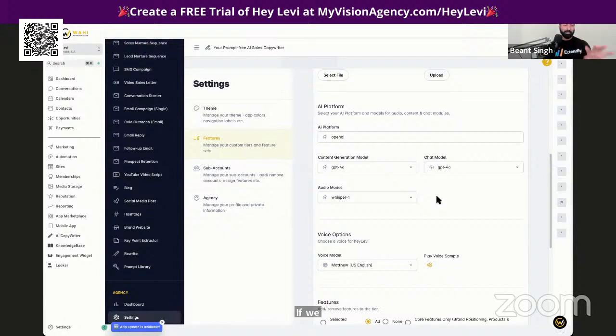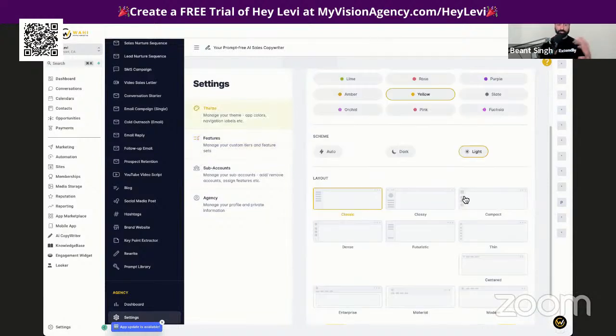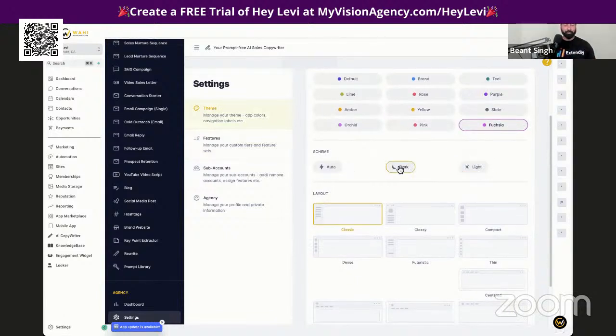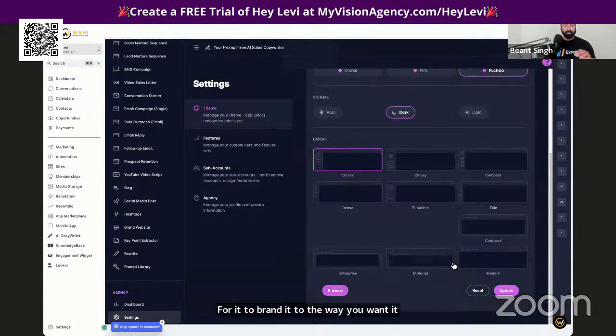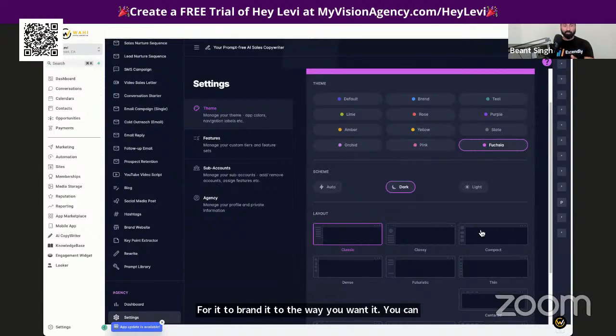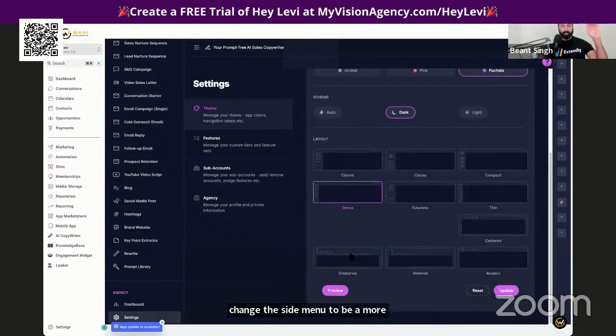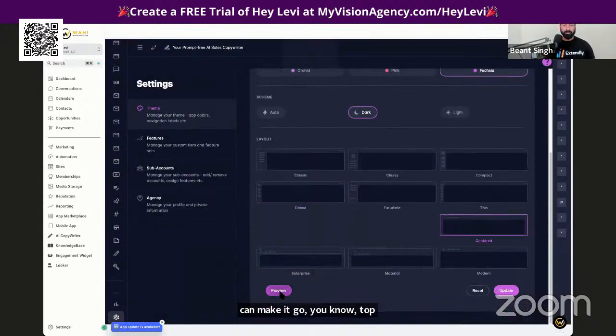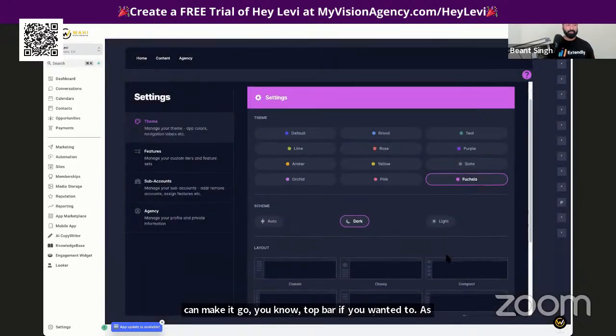I want to quickly touch on the screen that Ruhin is sharing right now. This is the agency dashboard, the agency settings area that you get access to, and you're able to change your themes. Ruhin, could you go to the theme section? You've got a bunch of features you can select here to create plans. In the theme section you can use your brand colors to brand it the way you want. You can change the side menu to be more compact and thinner. You can make it a top bar if you wanted to as well. Those are some of the options you have available where you can really make it your own.